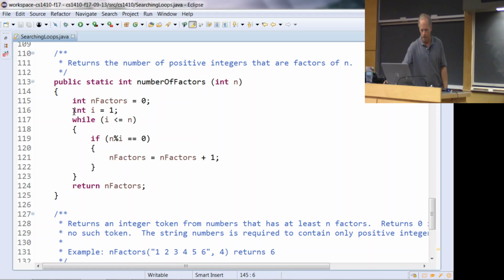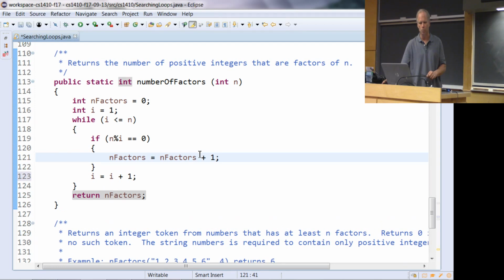Okay, it has an accumulation variable, which it returns. And during the loop, it occasionally increments that accumulation variable, but only when it finds an i that divides evenly into n. So this counts the number of factors. So for 6, it would count the 1, the 2, the 3, and the 6 as factors. So that was the accumulation loop. We're gonna use this method in a second. That's why I'm going over it again. All right, so this is similar to the kinds of loops you're writing on the current assignment.